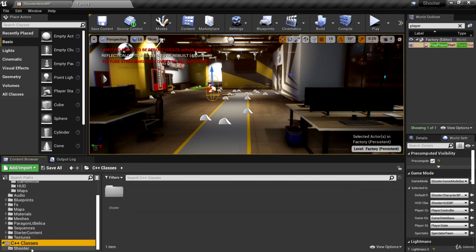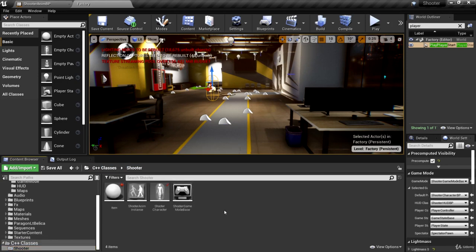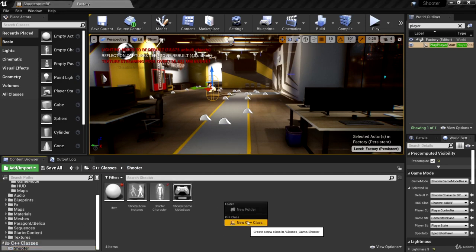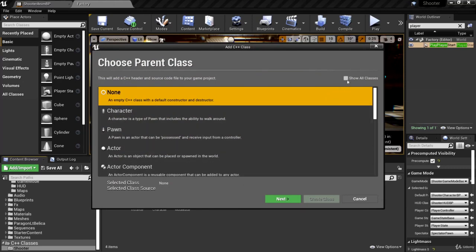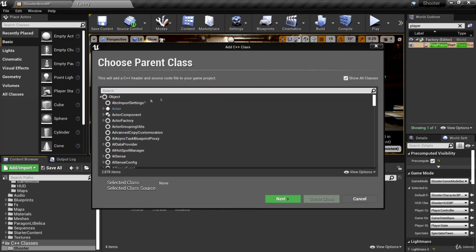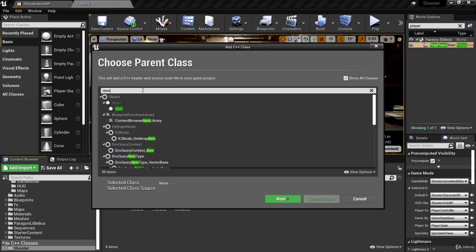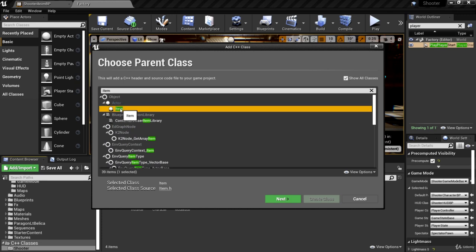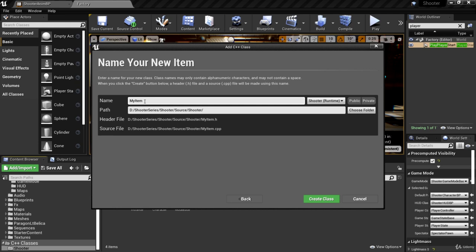Here in C++ Classes / the Shooter folder, right-click, choose New C++ Class, and click the checkbox for Show All Classes. We're going to search for the Item class and select that. You can see that Item here is derived from Actor, and we're going to derive our new class from Item. Click Next, and we're going to name this Weapon. Go ahead and click Create Class.